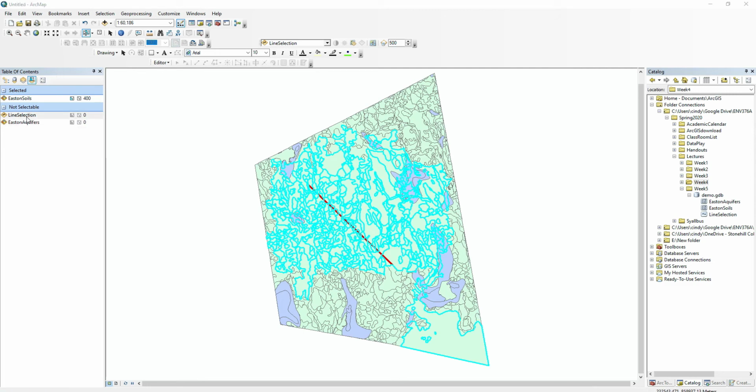Now, if I want the other 2 layers to be selectable again, and have these 2 layers back under the selected, what I can do is toggle that button back on, and now it will say selectable. I can also clear out certain layers. So say I have the eastern soil selected, but I no longer want it to be selected. I can click here to clear the layer selection. So let me hit that, and here it is.